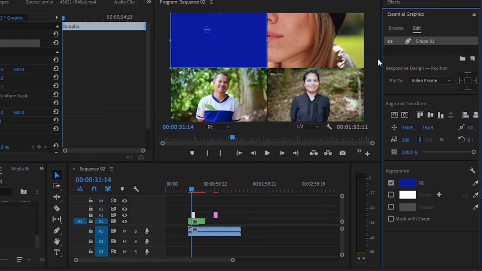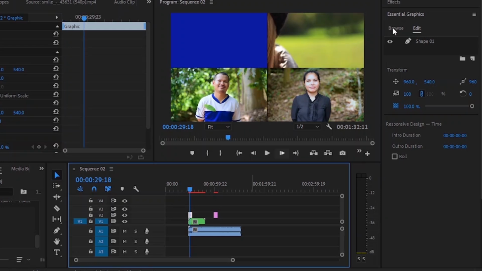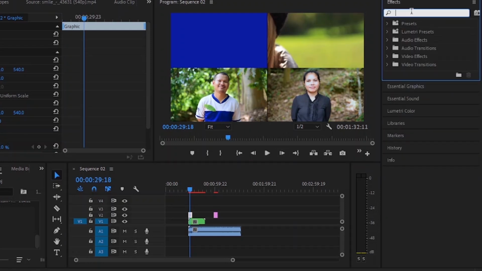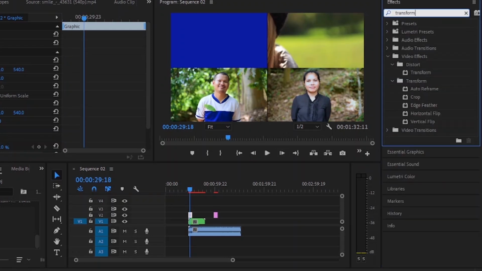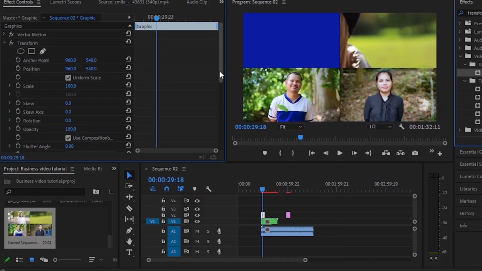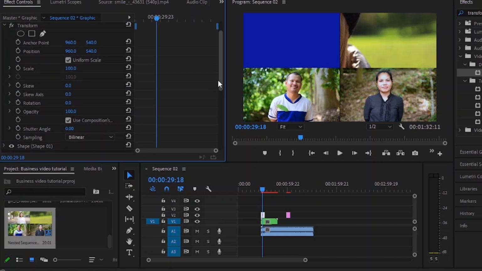To make the shape come in just as we saw in our reference video, go up to the effects panel and type in transform. What this does is allow the shape to be manipulated in so many ways. Click and drag that to the shape, and over in the effect controls panel, you will see lots of parameters that this effect has given us. We have the ability to change the position, scale, skew, rotation, opacity, and other things. And all these effects can also be animated.